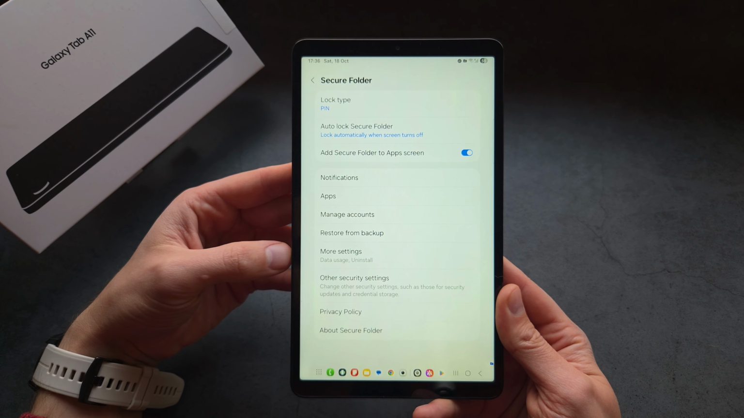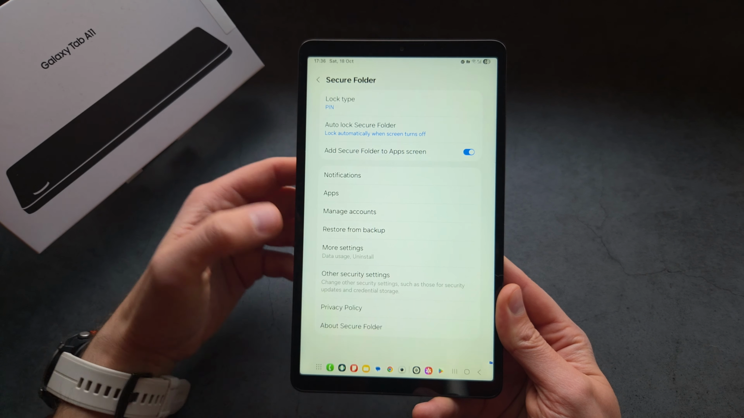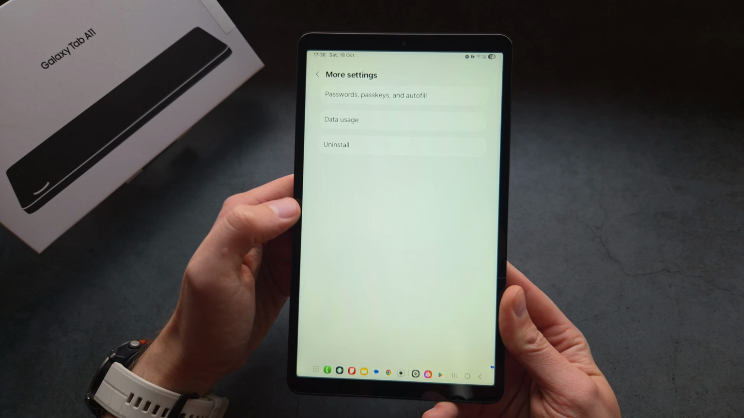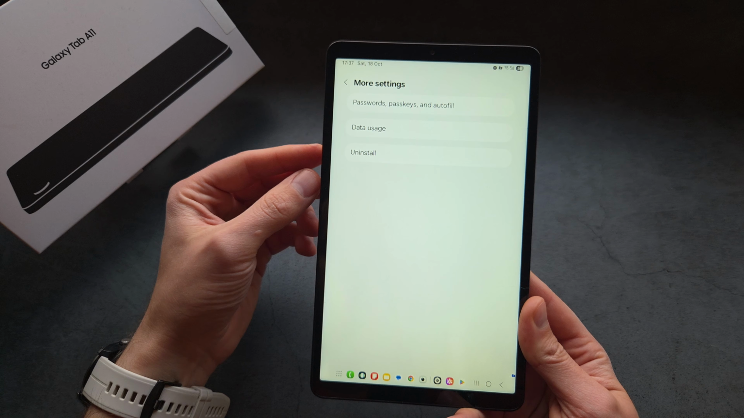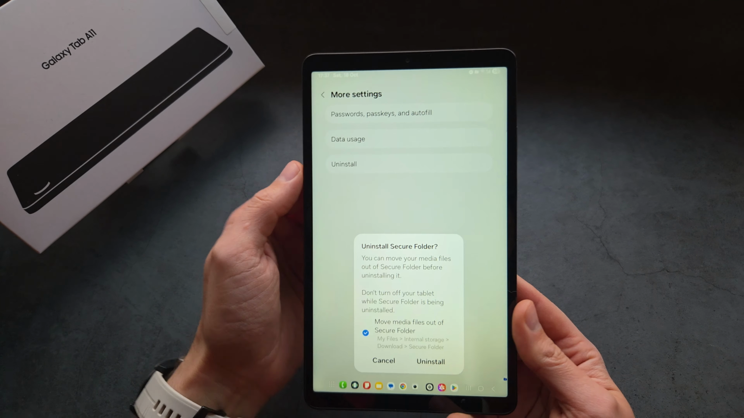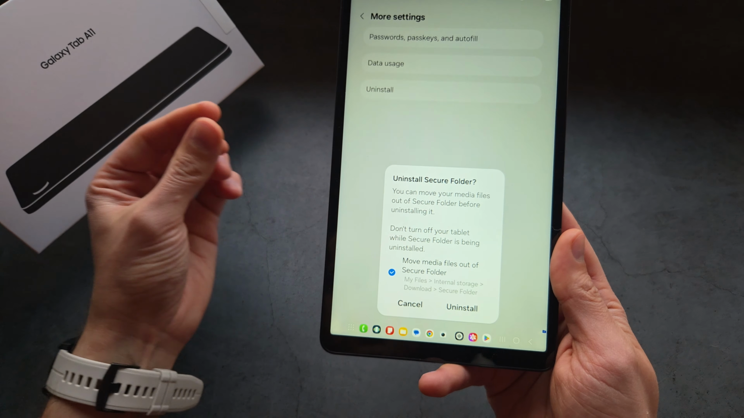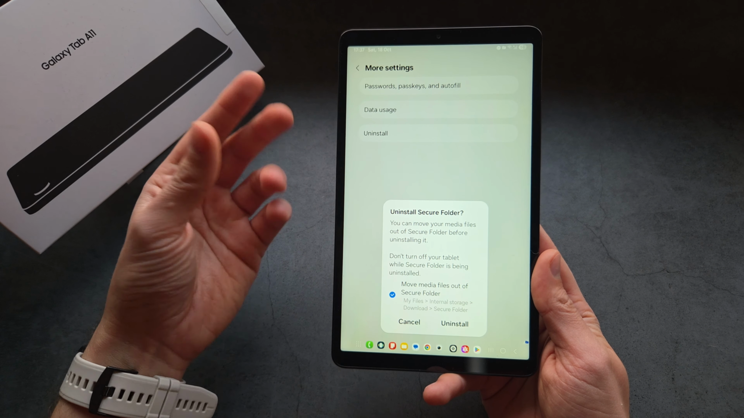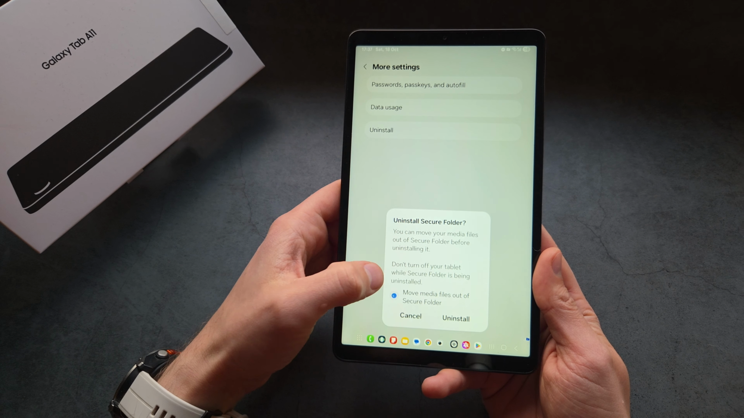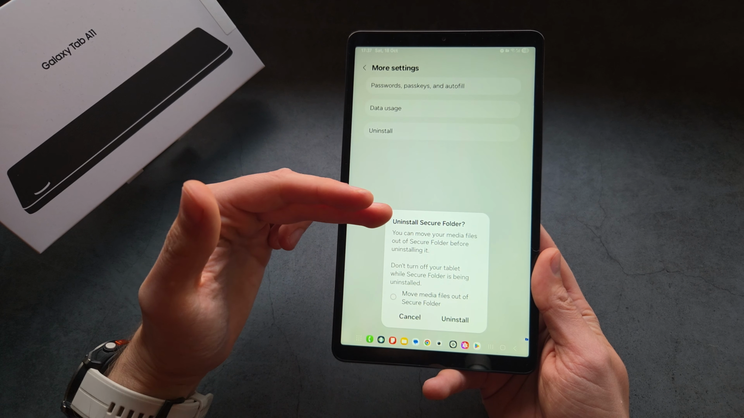And also if you want to delete or change some stuff on it, if I click more settings over here, you see I can also uninstall the Secure Folder and delete everything from it. So for example, I can move out my files from the Secure Folder back to the main gallery and the storage.